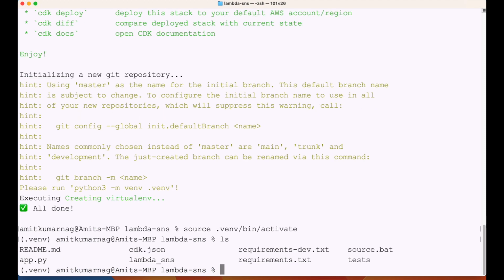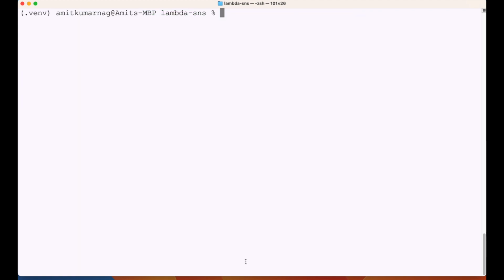Let's see what it created. It created this project with a readme file, cdk.json, the lambda-SNS folder with the stack, and everything is there. Requirements is also there. I will clear the screen first.